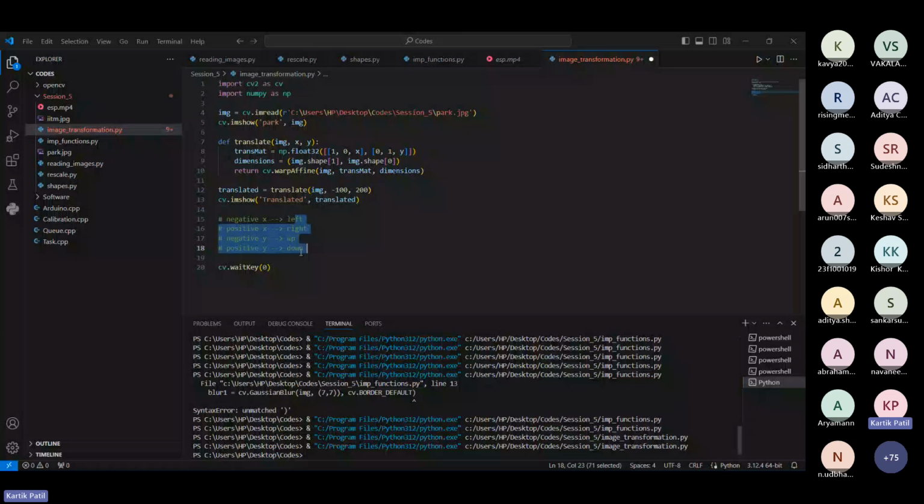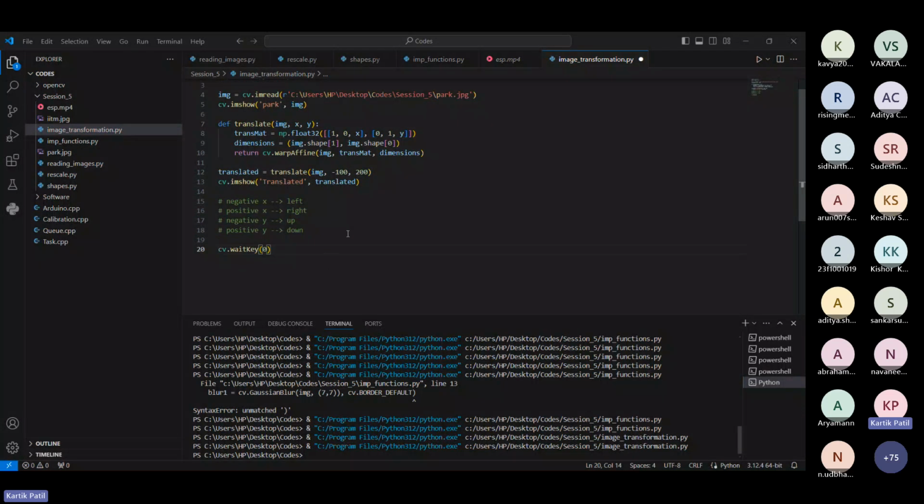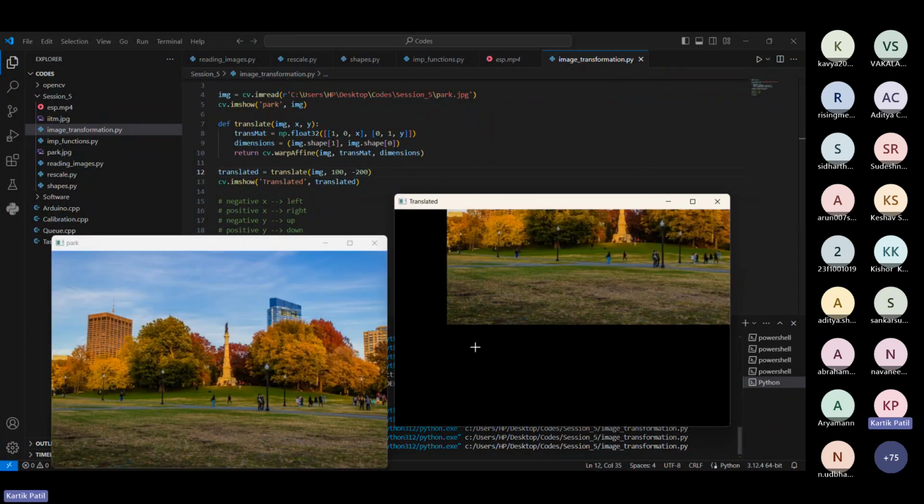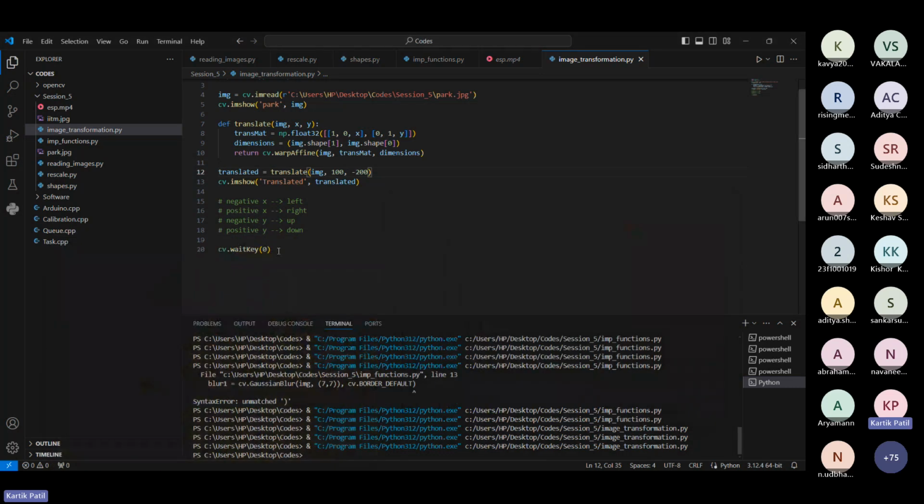So remember this. If I took this as 100 and put this as -200, what will happen? This is positive x, right? Positive x means the image will go to right. -200, that is negative y, the image will go up. So it should go right and up. Let's see. See, it went right and up. Right by 100, up by 200. I guess this is clear. There shouldn't be any doubts for this. And now we are moving forward.